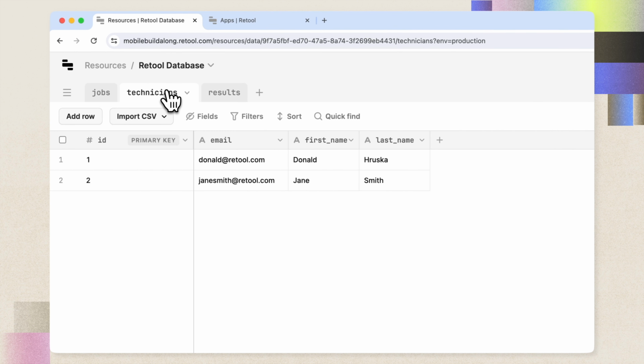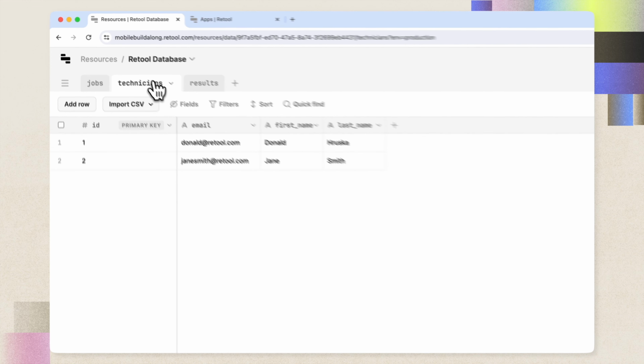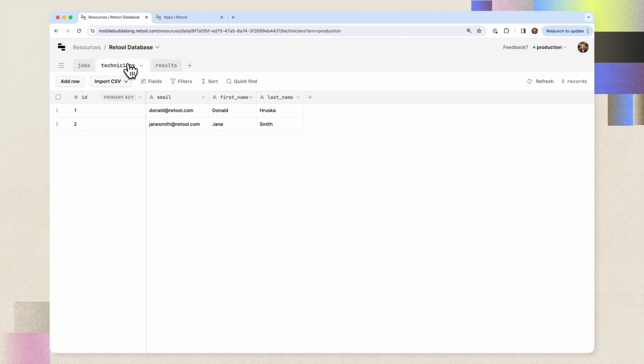Then we've got the technicians table. I'm the first one with ID of 1, and then we've got another one, ID of 2. These are just the people who will be signed into our app. And then we've got results, which we're going to upload to. It's got a couple of numeric fields here that a user will fill out in a form, and then it's got a job ID column that's a foreign key back to our jobs table.